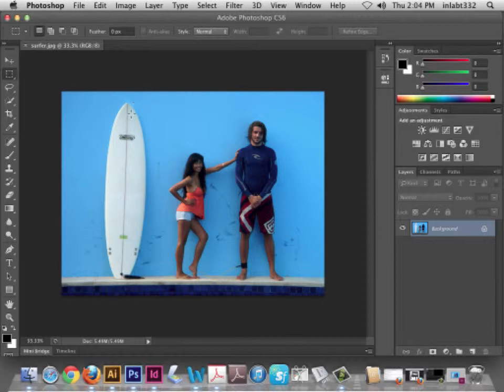And I want the S to hide behind the surfboard and poke behind her head, and I want all those letters to go behind these people. But I also want this wall intact. I want the background intact. So let me show you what to do.